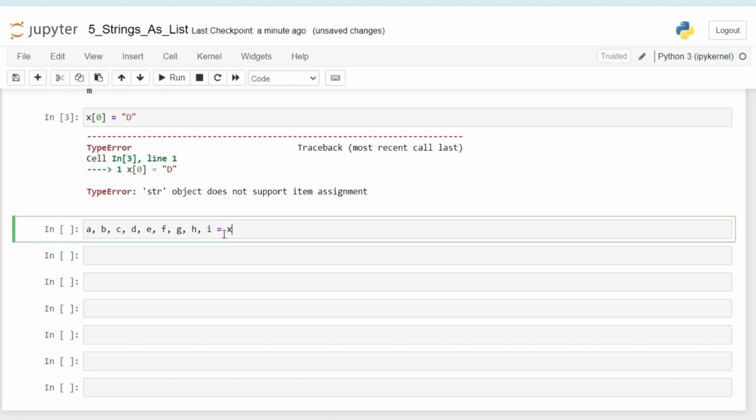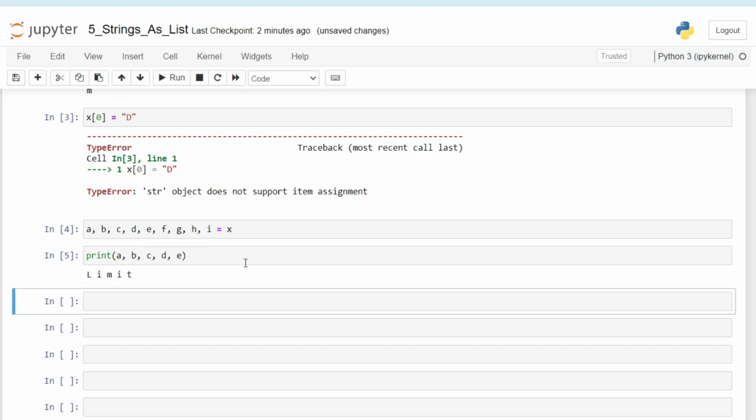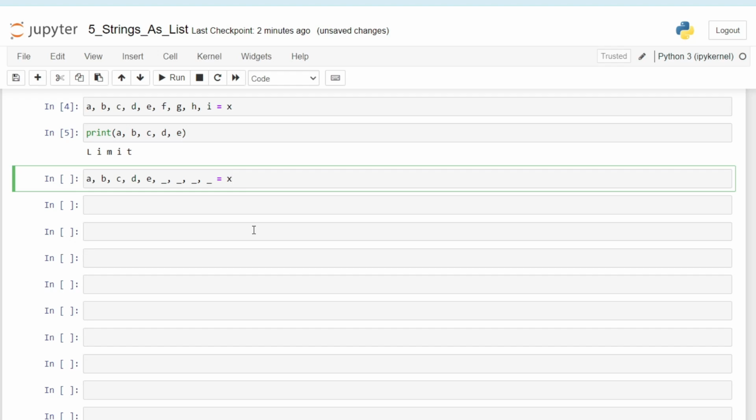And if you want to assign the individual characters of variable x to individual variables, then you can do it this way. Now if we execute this, and if we print the values of the variables a, b, c, d, and e, it shows the corresponding letters from the x variable. Take note that the number of characters within your string should match the number of variables. Now, in the case that you are only interested in the first five characters, then instead of creating variables for the other characters, you can simply use an underscore, which tells Python that you are not interested in the other characters.